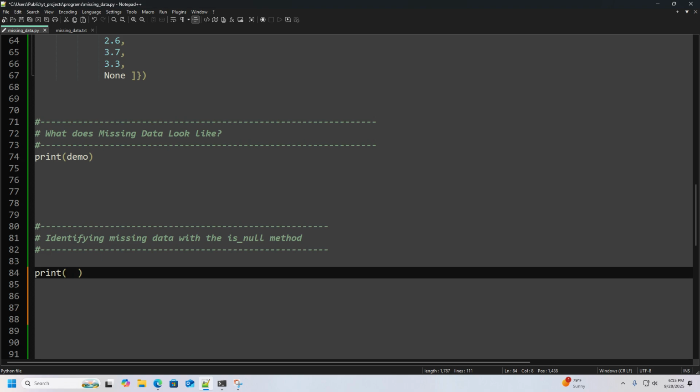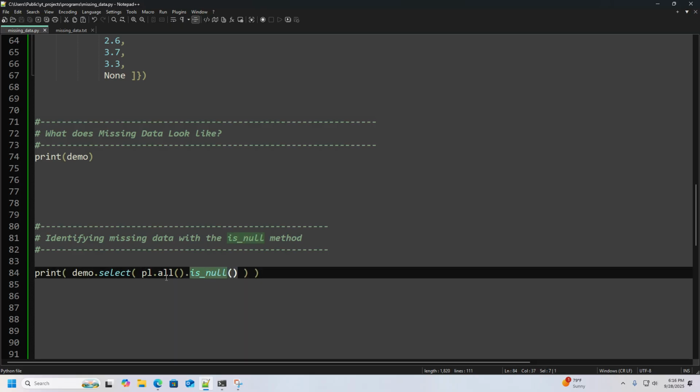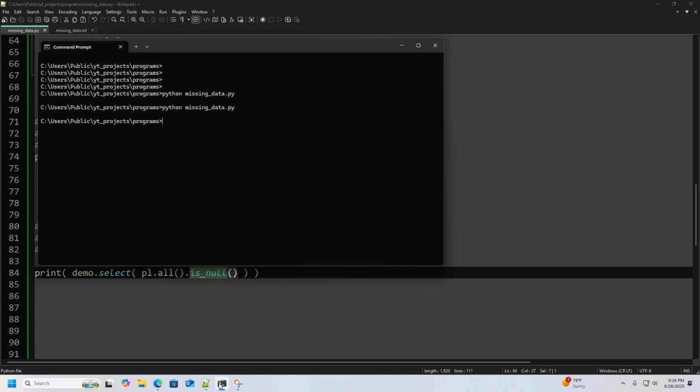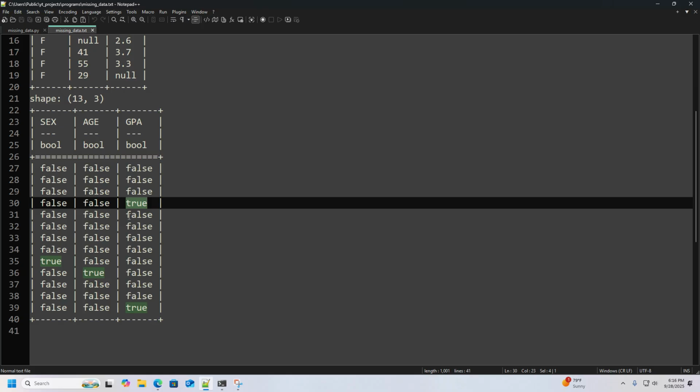So here's an example of the is_null method. We'll go demo.select(pl.all()). pl.all is going to select all of the columns, and we can pass all those columns onto the is_null method and test it like that. This is going to test if each value in each column is missing or not, and if it is missing, it'll return a true, if not a false, so a Boolean column. Okay, there we go. We see our missing values are true and the rest of them are false.